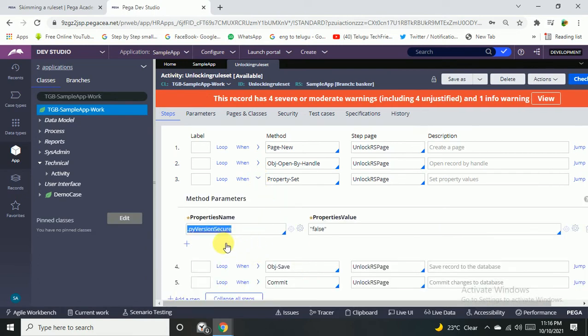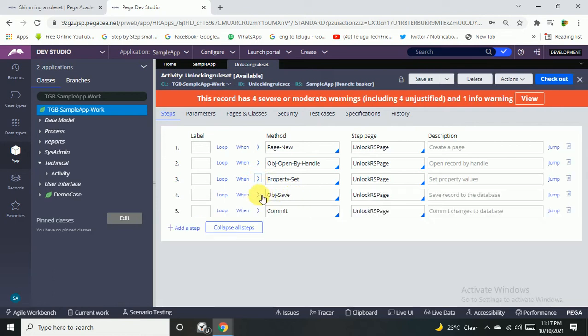If I want to make it unlock, that password of the rule set, every rule set has one column that is the py version secure column. Within that I have to make it false, the password, the version name and version. So I want to make that password false, then it will be made false. Okay, fine. And the fourth step I have taken is simply obj save, and I have passed the page name, commit and page name.